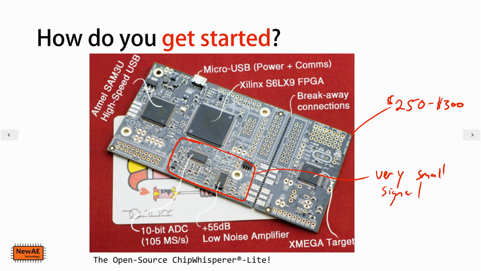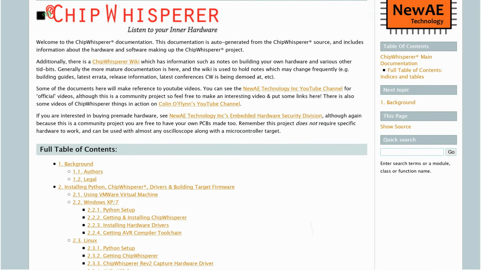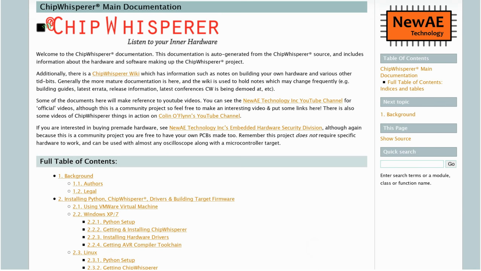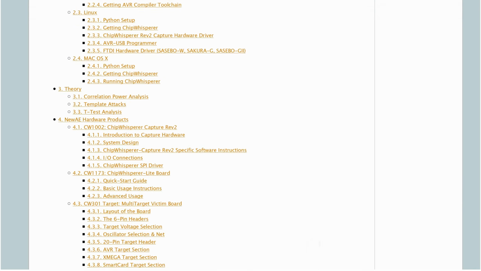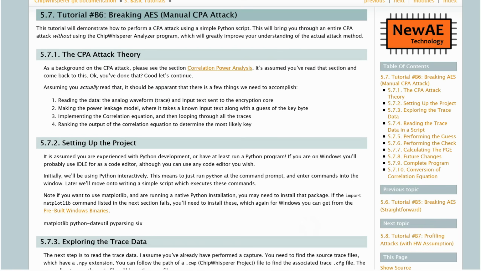We have a target device, so this is an XMega target. You can break these away, so if you want to attack a real device, you can separate half the board and attach to your own target. So if you say, hey, I have some piece of hardware I want to test, it's more than possible to do that. So the full training actually uses this board entirely to take you through a whole bunch of hands-on labs. Training is listed on chipwhisperer.io, so there's various online training. Part of the open source project is all of this open source documentation, and so this takes you through how you set up stuff, how you do various attacks, how you manually do one of these CPA attacks.